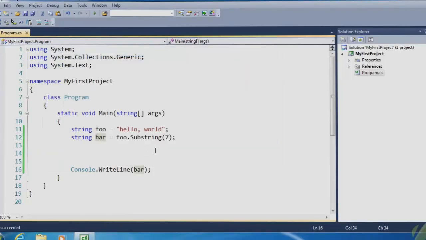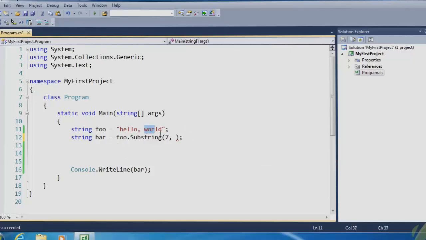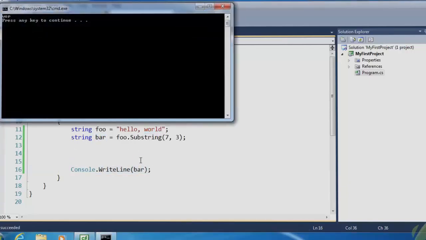There we go. Now, there's another version of substring that we can use, and that's going to specify the length of characters that we want it to extract. So if we wanted to only grab the first 3 characters of world, we would specify 3, because it's going to start at 7, and then it's going to get 8, and then 9. That is 3 characters, and that's what we would get assigned to the bar variable. So let's run that, and there we go, WOR.